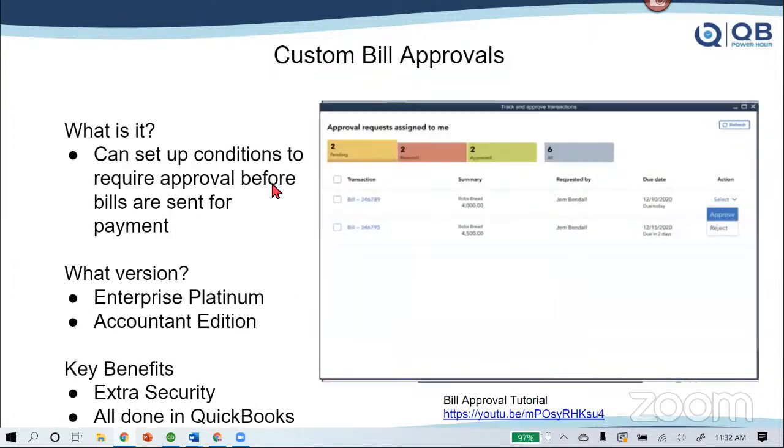Moving on. All right, the only feature in Enterprise getting a look is custom bill approvals. If you're using QuickBooks Online Advanced, and remember us doing the QB Power Hour about that function, you now have the custom bill approvals. You can set conditions that require approval before bills are sent for payment. So this is for Enterprise.